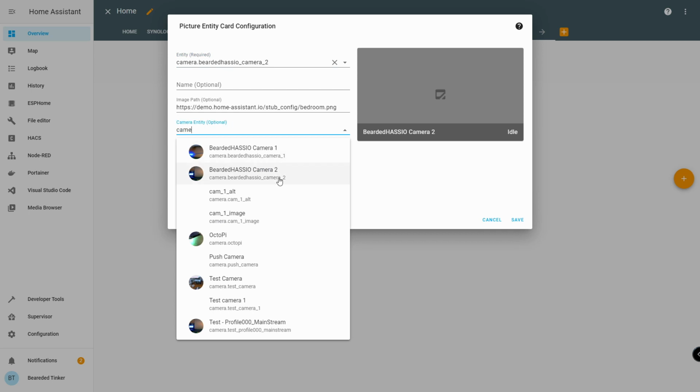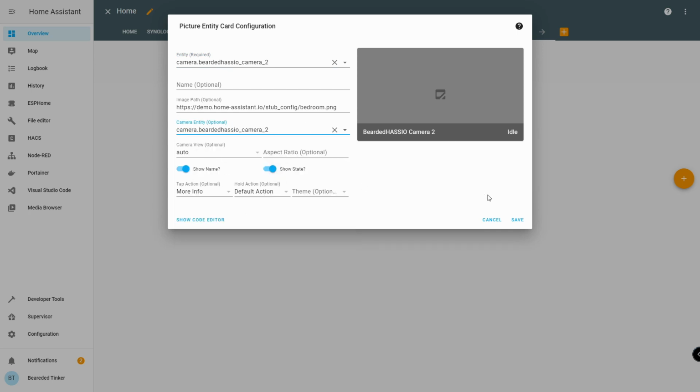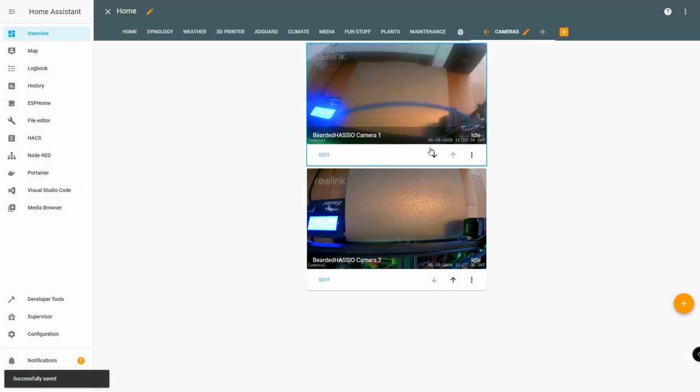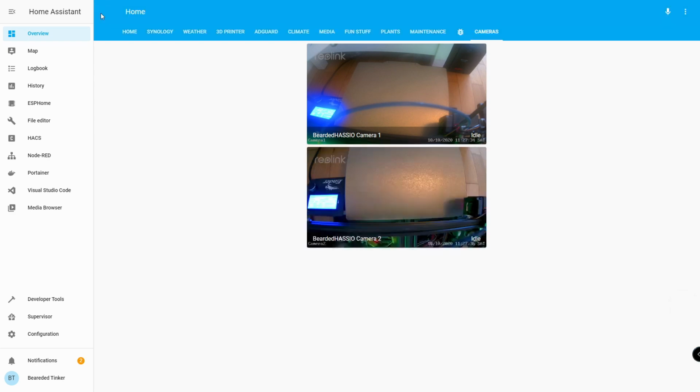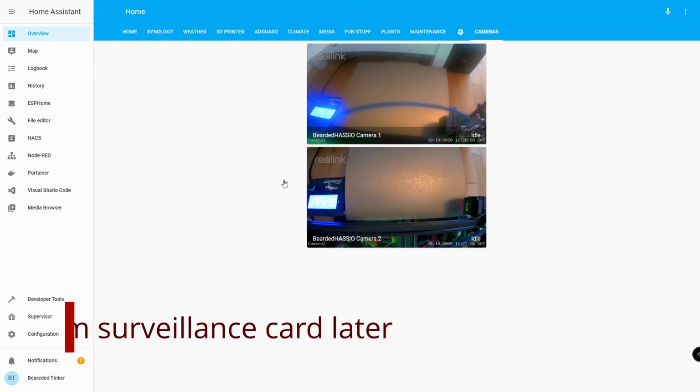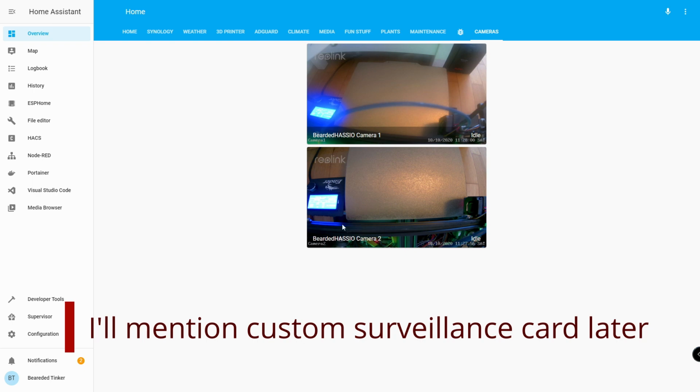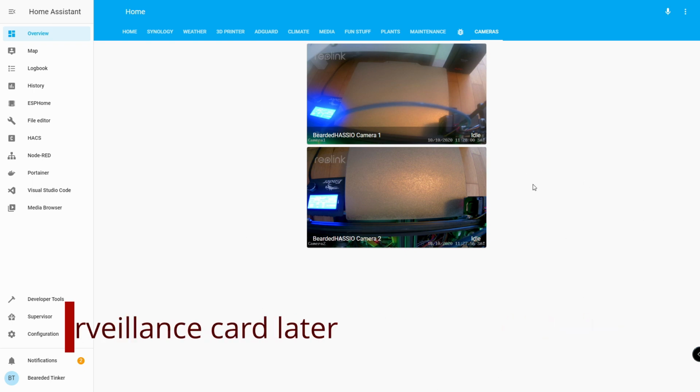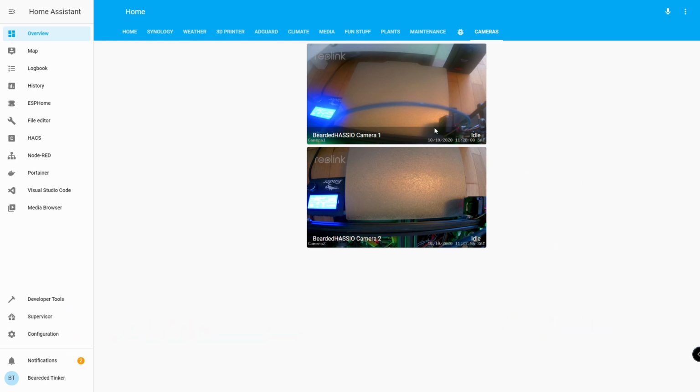Camera 2, and let's save. So we now have here 2 cameras, and if you have multiple cameras, you can create a dashboard where you see all your cameras in one place. Okay, so we have now covered how you can add Reolink cameras if you are using Synology and Surveillance Station. But what if you are not using Synology? What if you are just having Home Assistant? How do you do that?